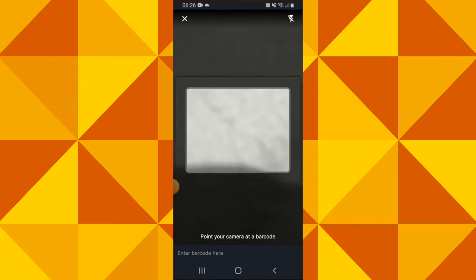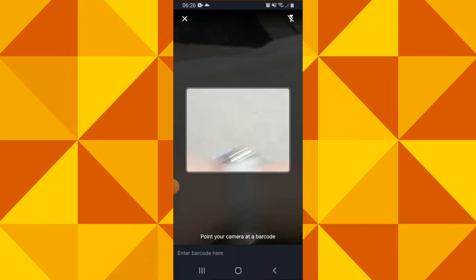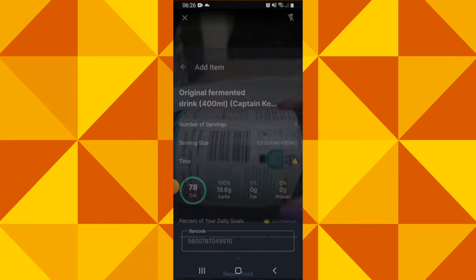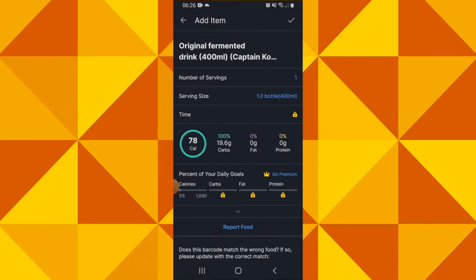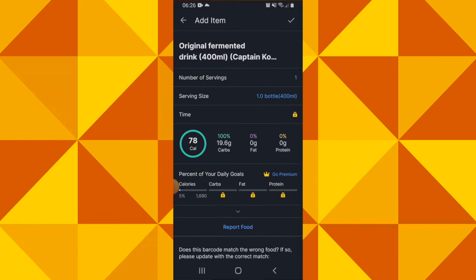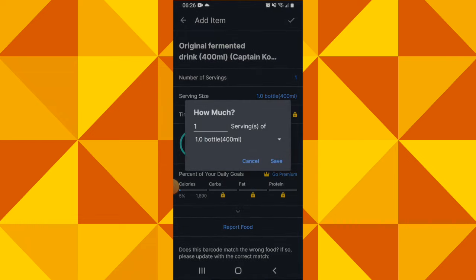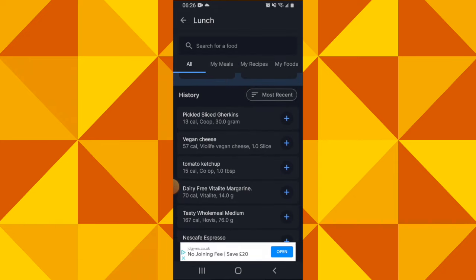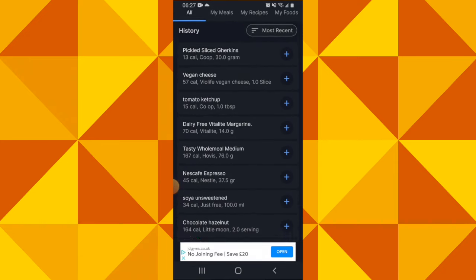You can also scan your food, so if you find something new you've never had before. I scanned a bottle of kombucha now, so it's come up to 78 calories for one bottle, but sometimes the serving size isn't the accurate one, so you need to make sure that you check that as well before you save it. As you can see, when I scroll down, these are all the things I already ate before.